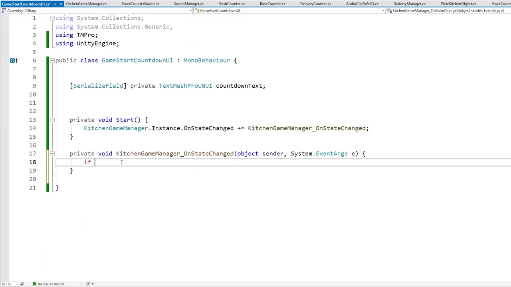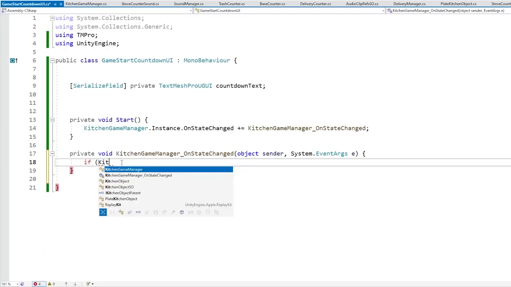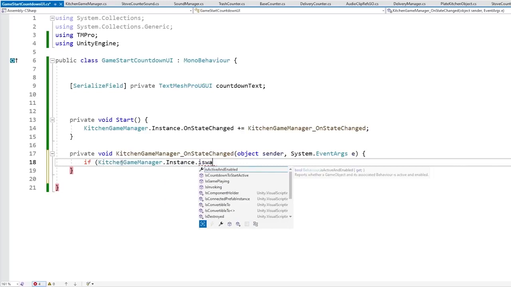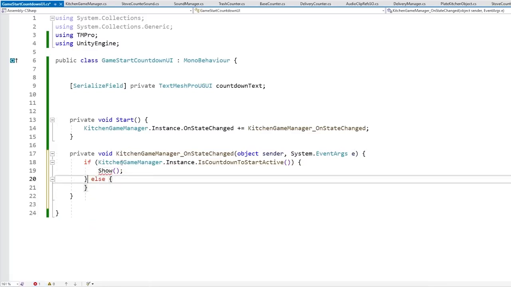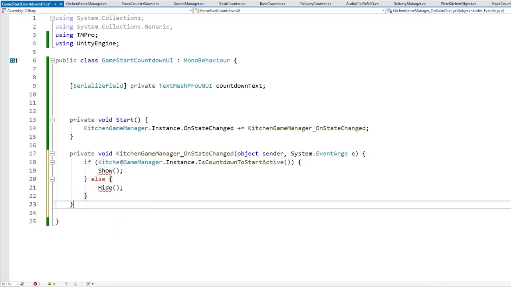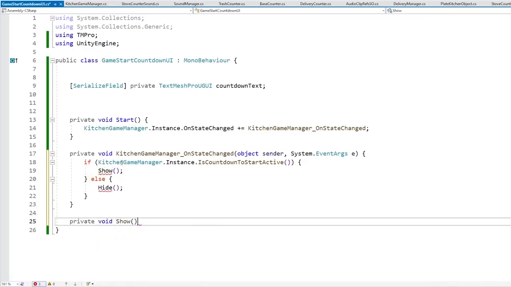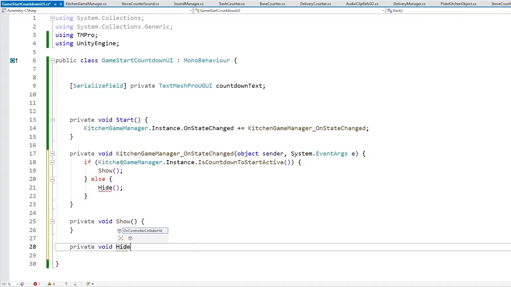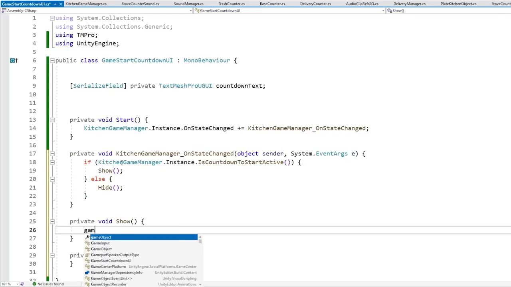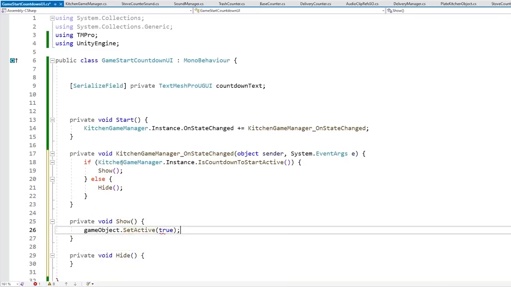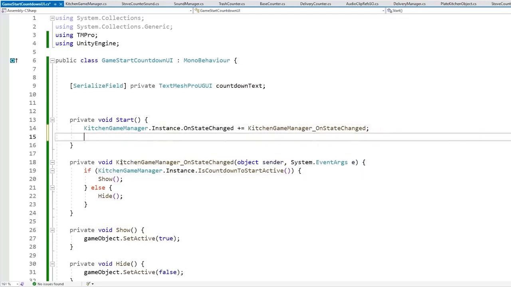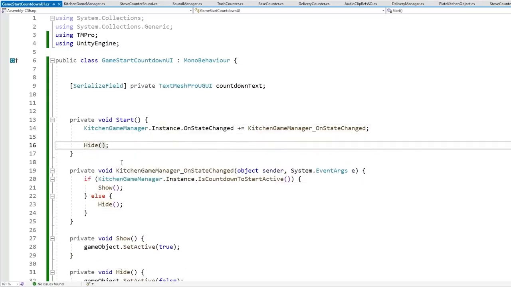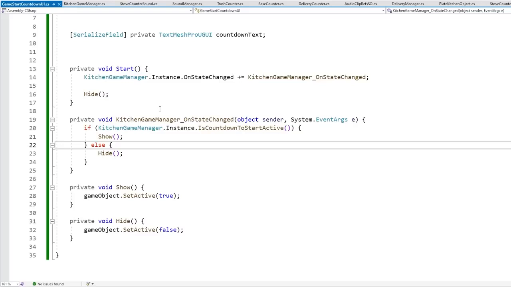And on the UI script, if the Kitchen Game Manager, if this one dot IsCountdownToStartActive, if so, then let's show. If not, then let's hide. So else, let's do a hide. So let's make these functions. So private void Show and a private void Hide. And on this, let's just do the usual thing. So gameObject.SetActive into true, or over here set it into false. And on Start, right after we subscribe to the event, let's also hide it by default. Okay, so that's the basic logic for showing or hiding it.